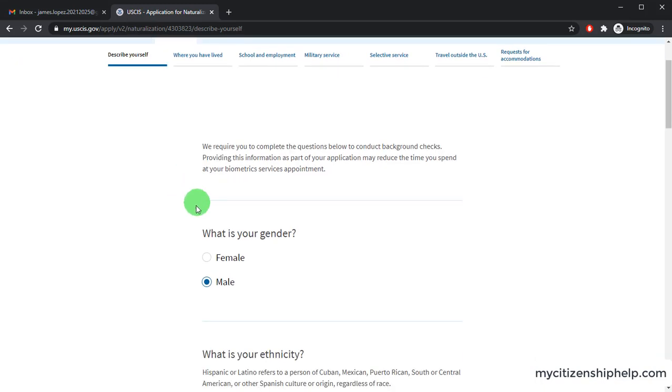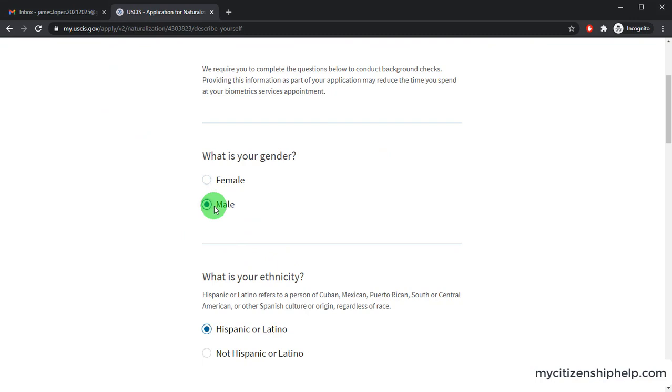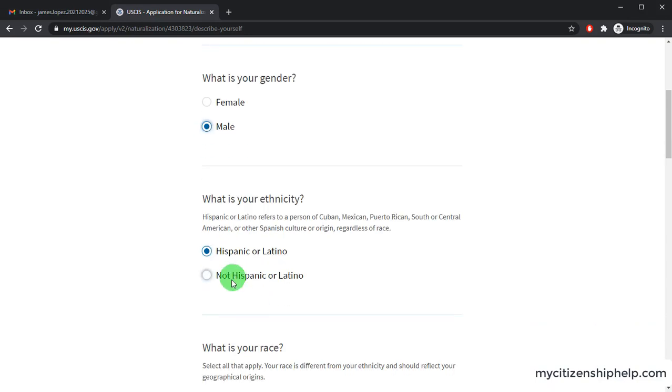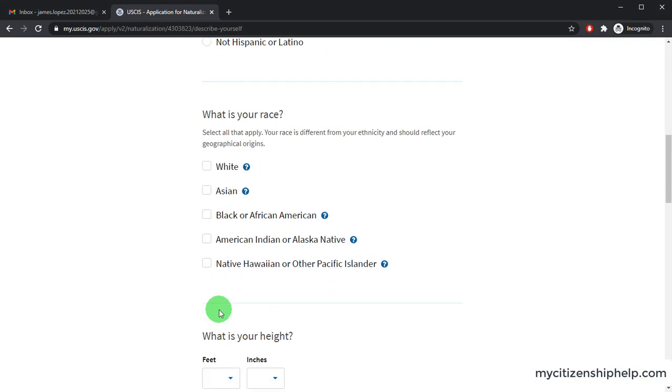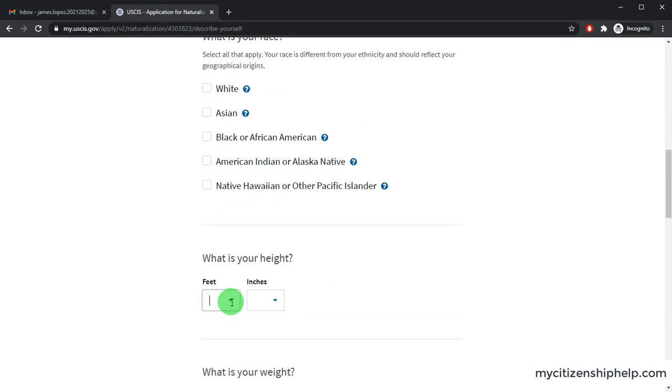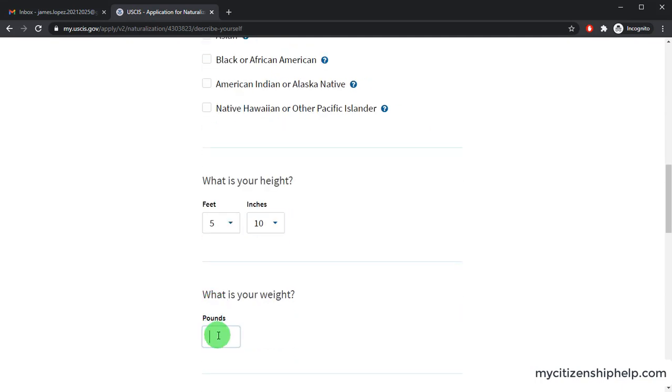So describe yourself. What is your gender? I'm male. Okay. What is your ethnicity? Hispanic or Latino. Okay. What is your race? I'm none of these. If you are, just select the one that applies to you. What is your height? I am 5 feet 10 inches. So you just click 5, 10. What is your weight? You enter in pounds. 170 pounds.